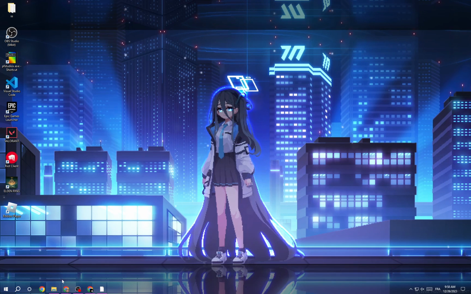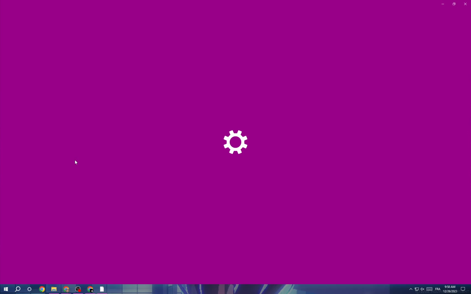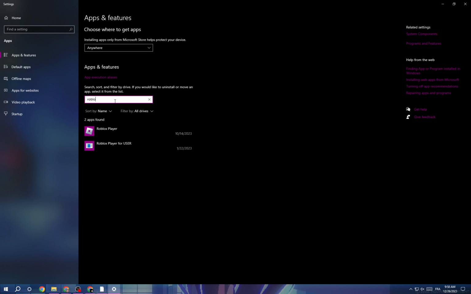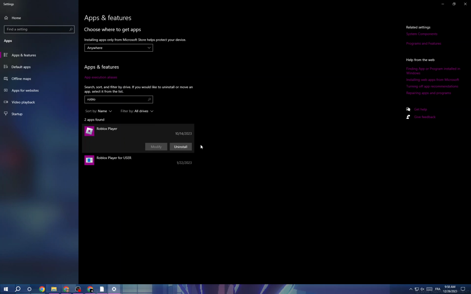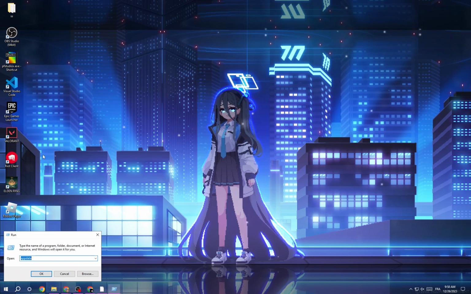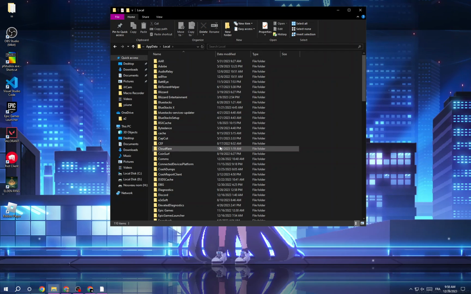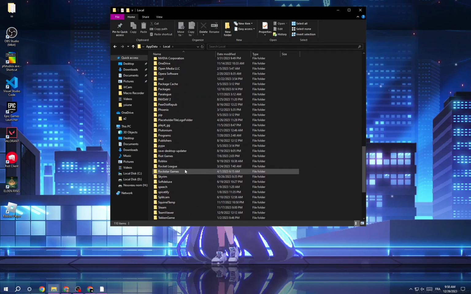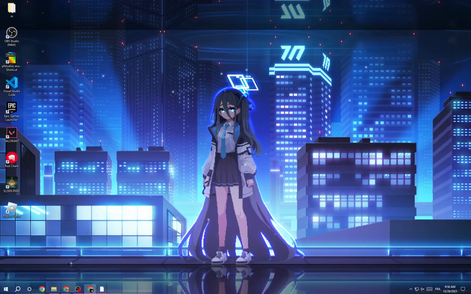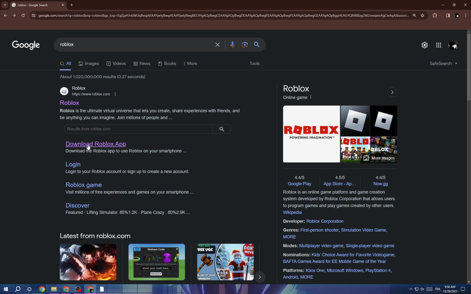And if that also doesn't fix it, now all you have to do is go to apps and features and then type Roblox and uninstall it. After that go back, go to run, type here appdata and click OK, and after that go to local, scroll down and look for Roblox, and when you find it, right click on it and delete it. After that open your browser and install Roblox again from the Roblox website.